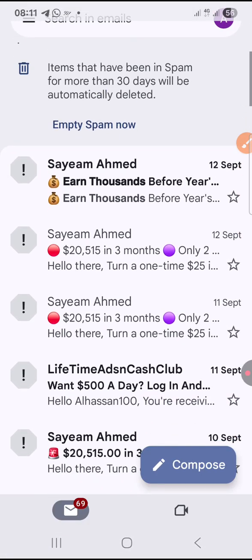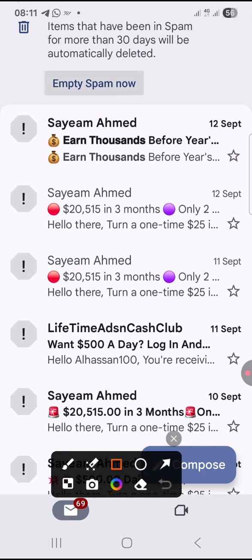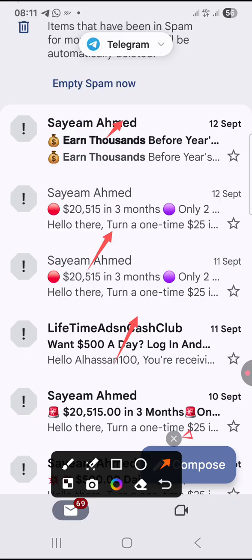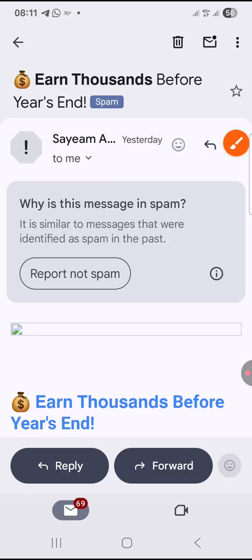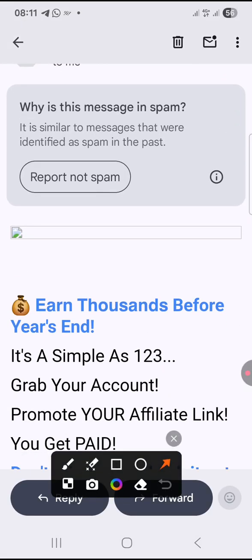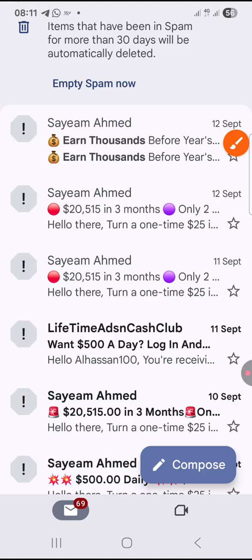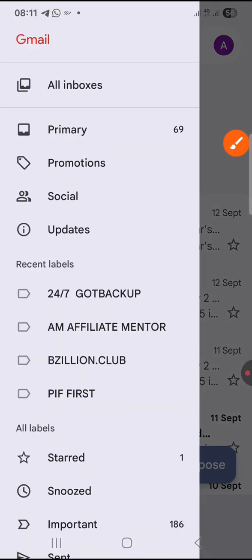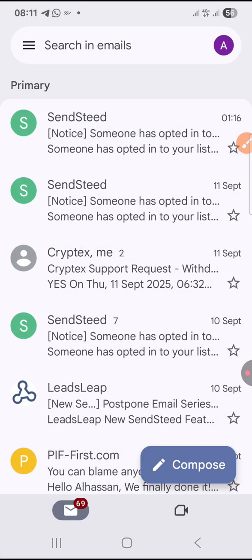Then I move it to my inbox. So, how do you do it? All these emails you are seeing here are in my spam. So, for example, if the Cryptex email landed in your spam folder, you just click on the email to open it. You see where it says report not spam. Just click there. Once you click there, the email will move to your inbox. Then if you go back to your inbox, your primary, you can see the email there.